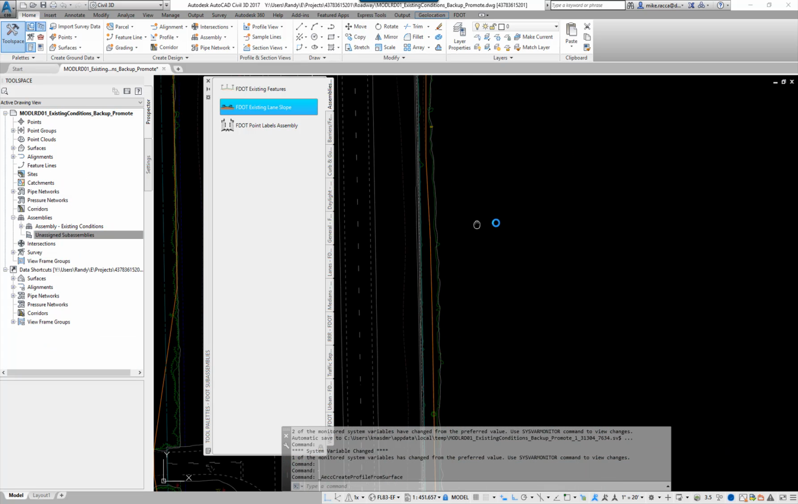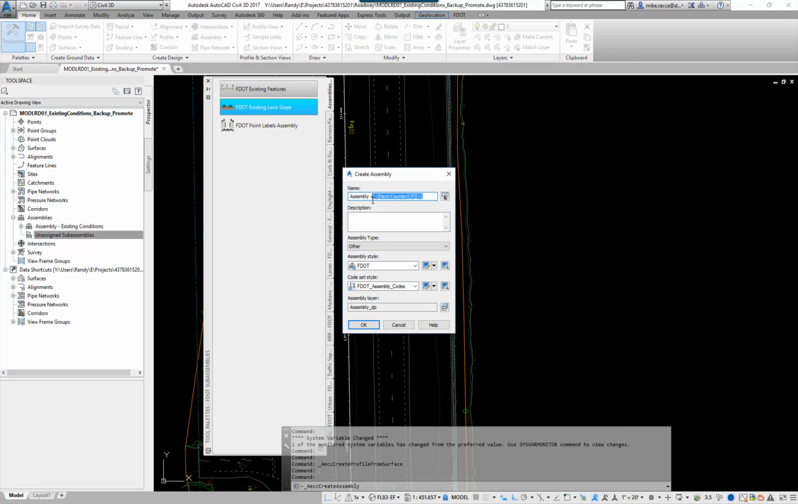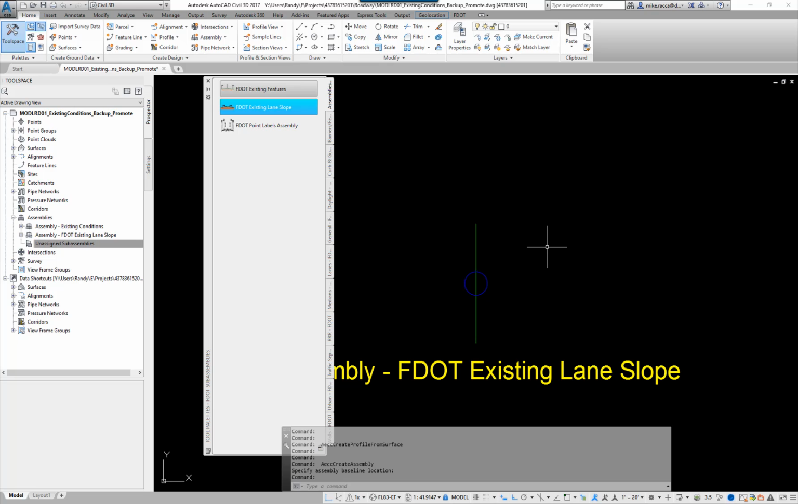Next thing we're going to do is create an assembly. So on the Create Design panel, choose Assembly, Create Assembly. We'll call this Existing Lane Slope. Click OK. Left click to place the assembly. And then to choose the subassembly, you want to go to the Assemblies palette on the FDOT tool palette.